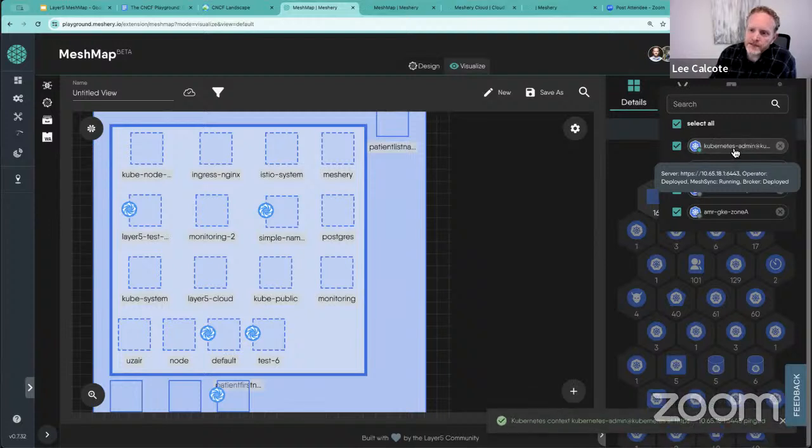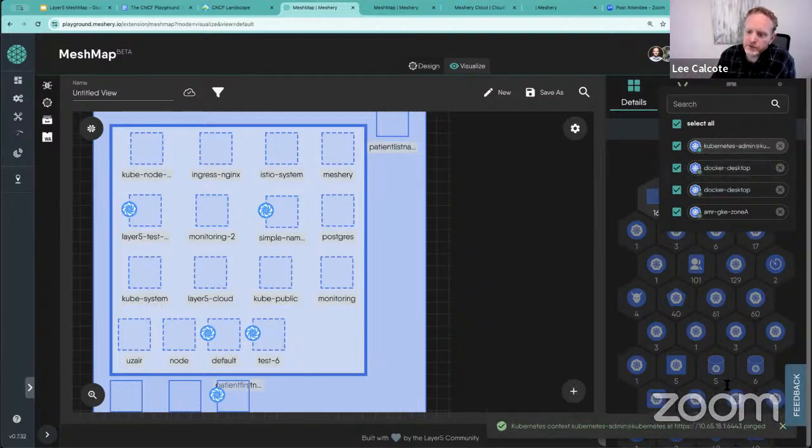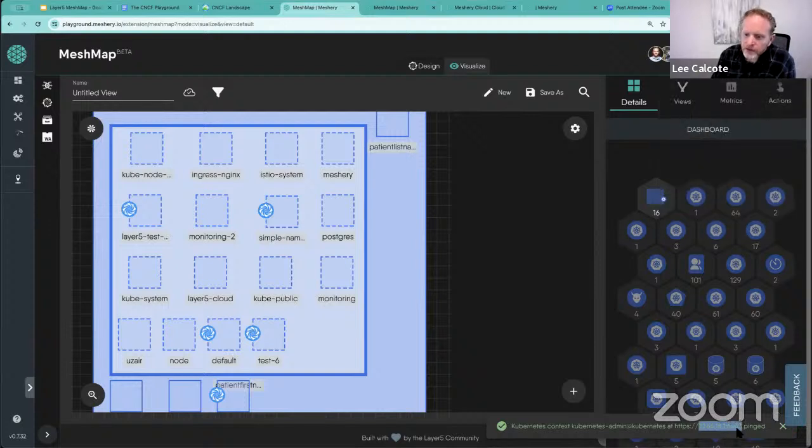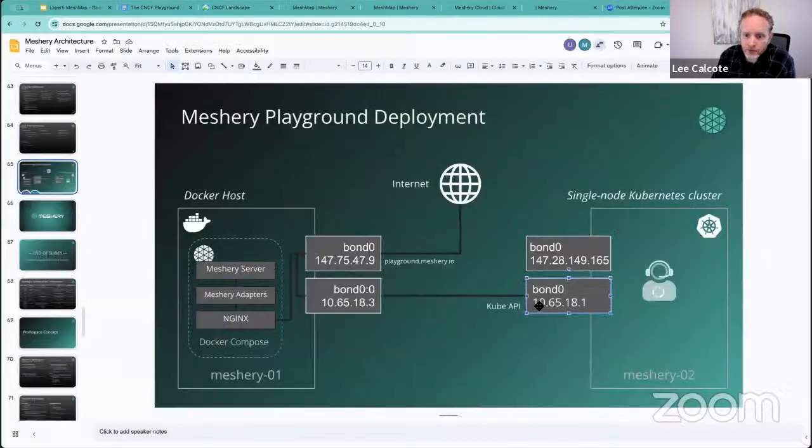Anyway, this is that second server, Meshery 02. This is the private IP address 10.65.18.1, and it's hitting the Kube API on 6443 TCP, IPv4. Oh, really? Is that so? Yes, 10.65.18.1. And the Kube API is on 6443 TCP. That was a bad networking joke.